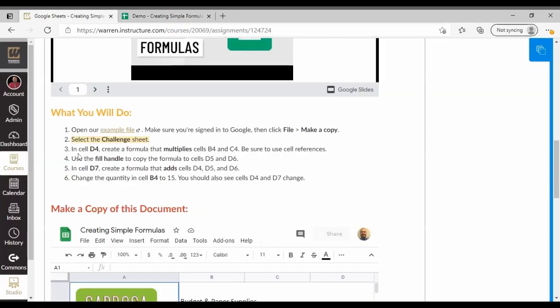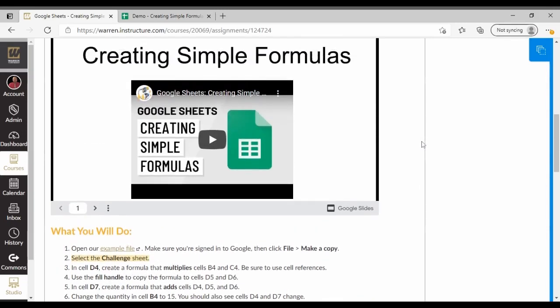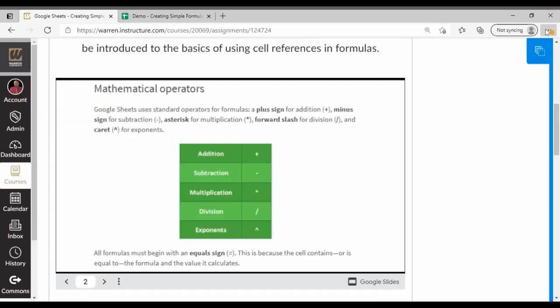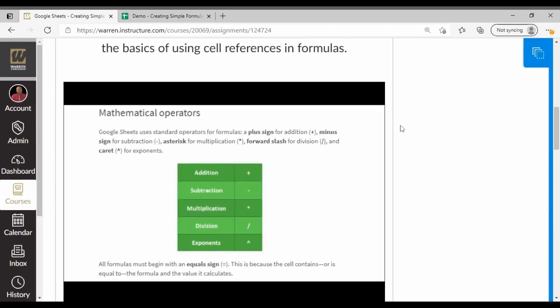Step 3 says in cell D4, create a formula that multiplies cells B4 and C4. Be sure to use cell references. In order to complete this step, it is important that we review this slide here. Let me make this just a little bit bigger so you can see what I'm referring to.